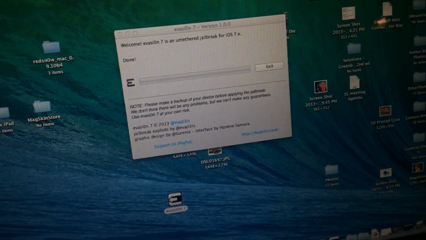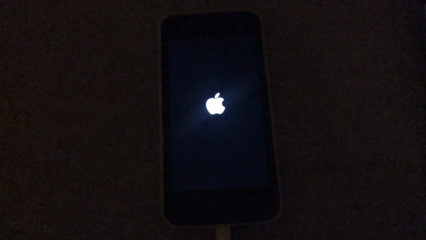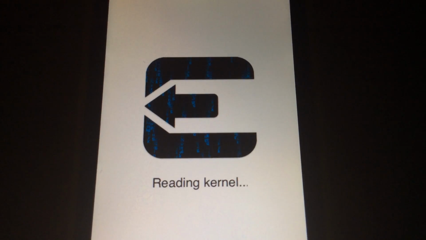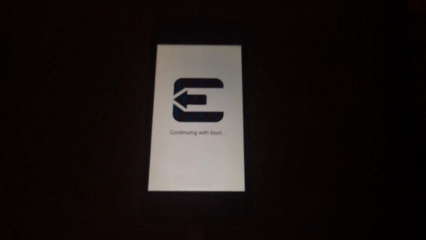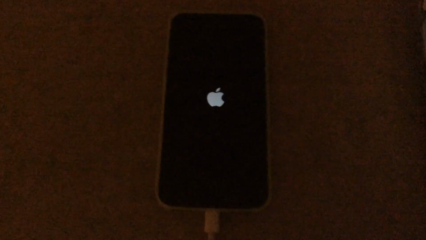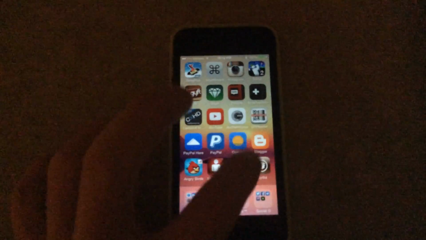As you can see on the computer side, it is done. You'll need to get Cydia downloaded and wait for your device to reboot. It'll show you Cydia, and then it'll do the select on that. Alrighty, now that my device is rebooted again, I'll have Cydia installed in replacement of the Evasion 7. Go ahead and select that.